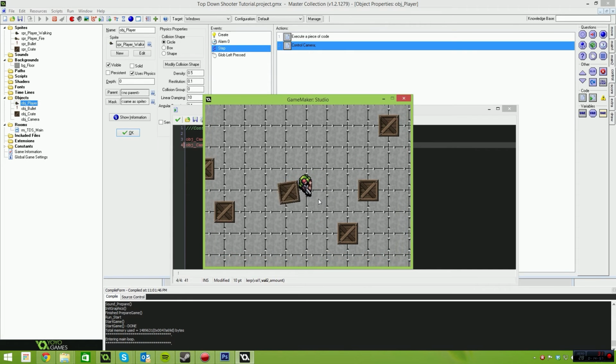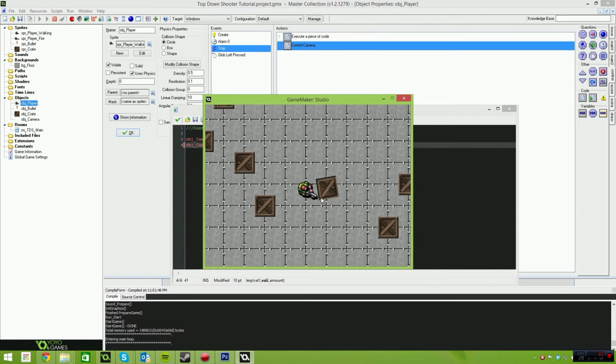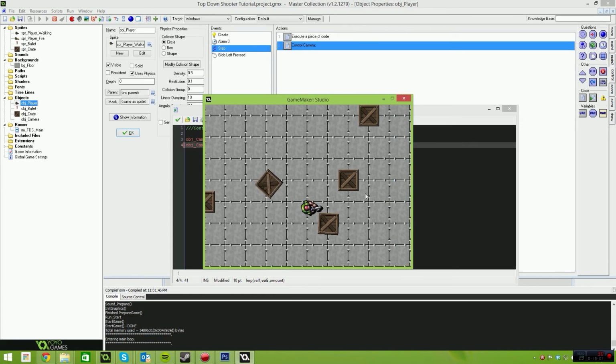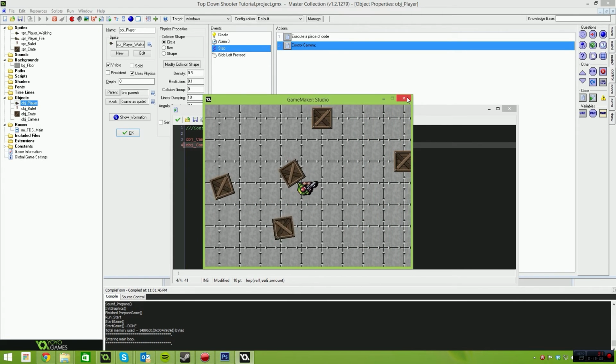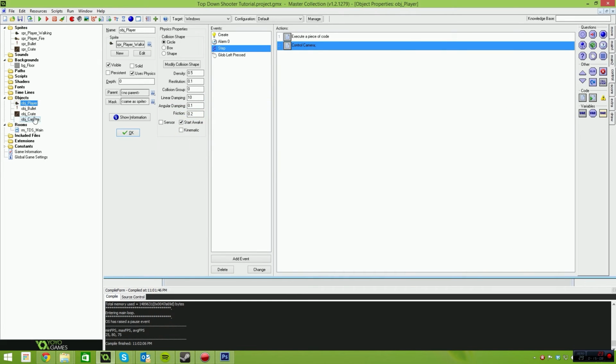Oh, slight bug there. You see these crates, they rotate a lot. We can fix that with some angular dampening, like we did with the linear dampening. Let's bump up their angular dampening a little bit.